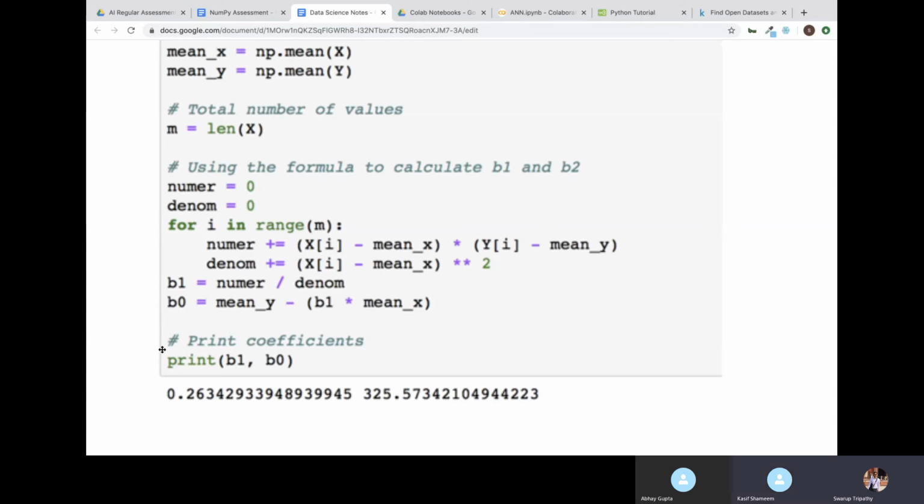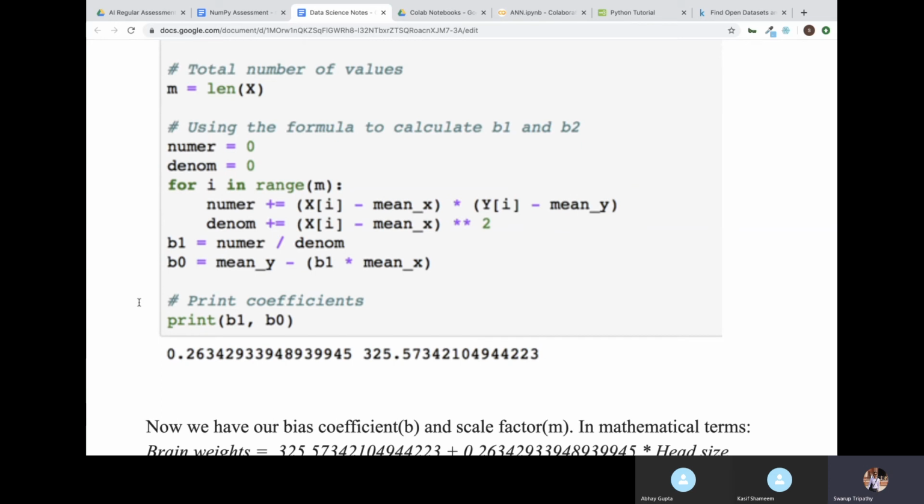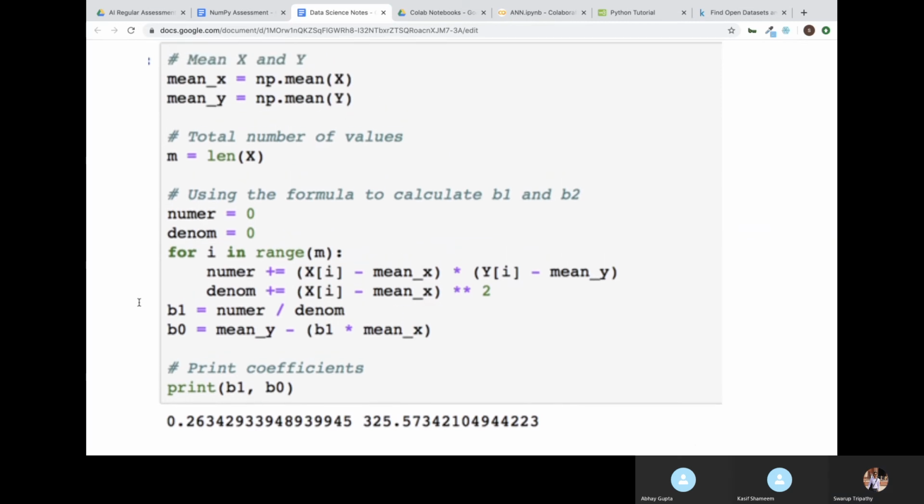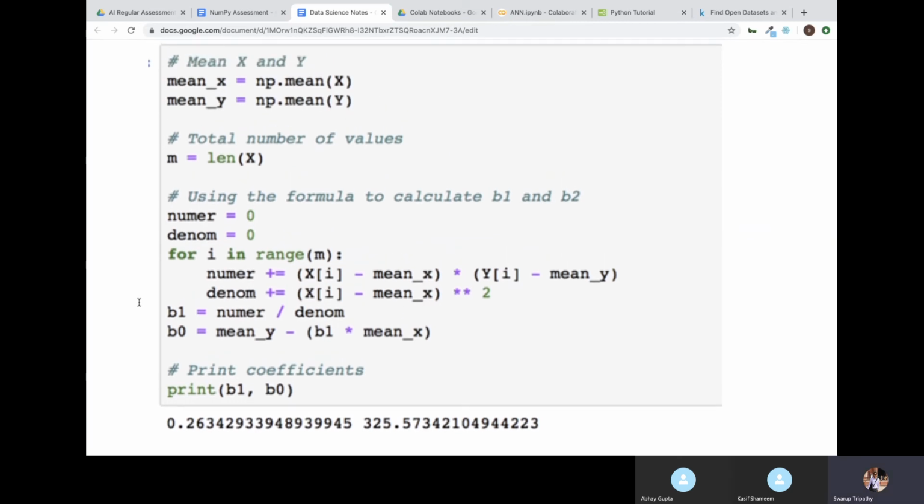You're done for me. So Abhay, you have also done. Wait a second. Done. Okay. Done, right? So here we have found out, you guys are getting the same b naught and b1? Yes, getting the same.